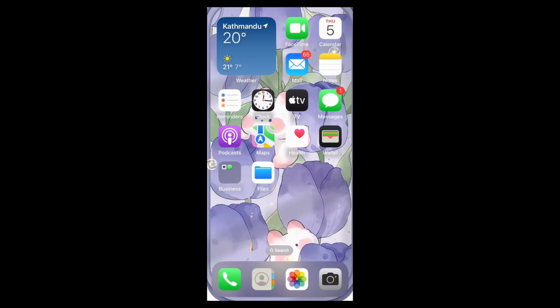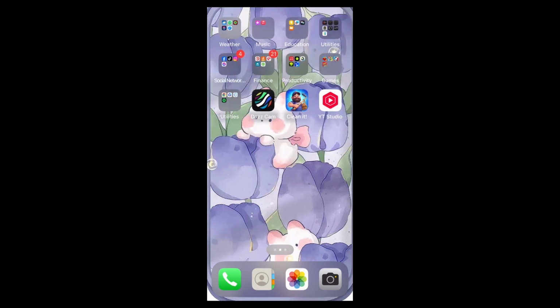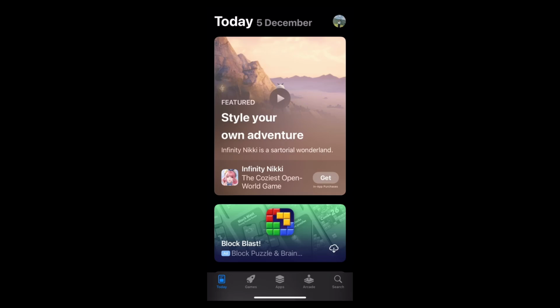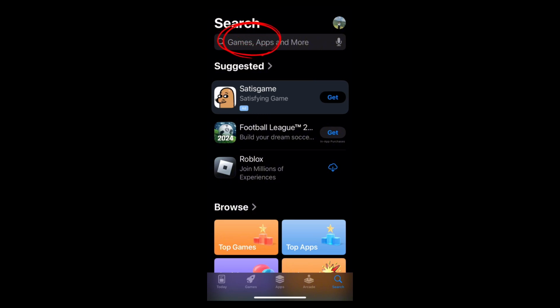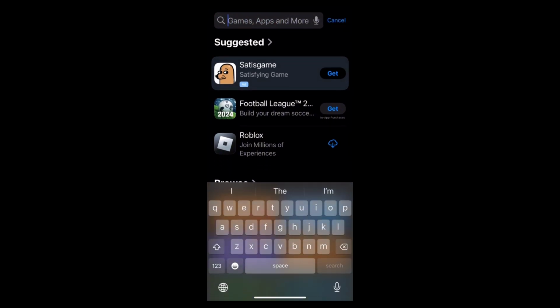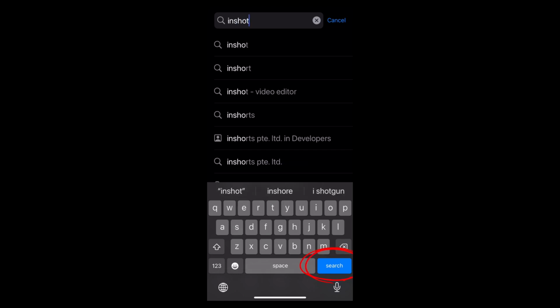Today I'm going to show you how to download InShot app in your iPhone. So let's get started. First of all, find the App Store on your home screen and open it. Here you can find the search option at the bottom. Now select it. Now tap onto search bar and type InShot and then simply search it.